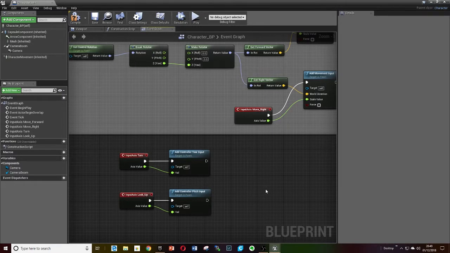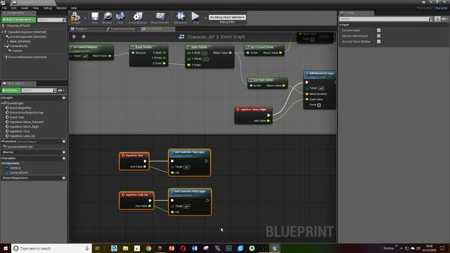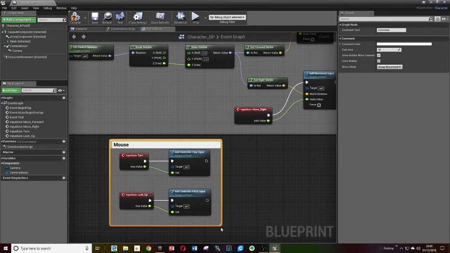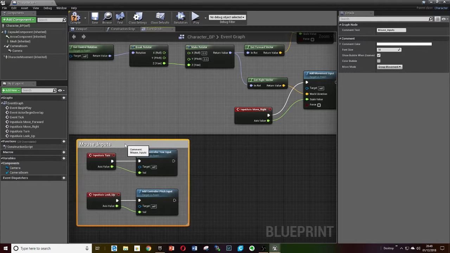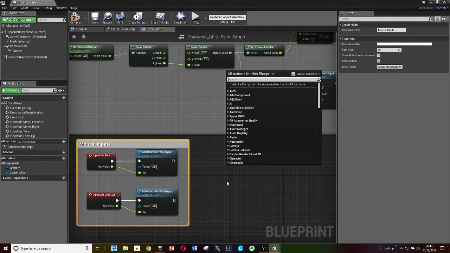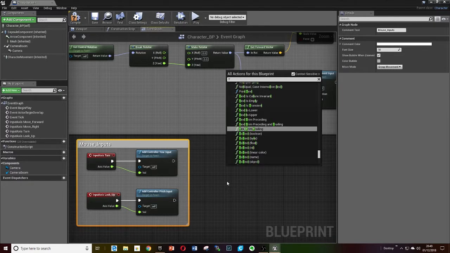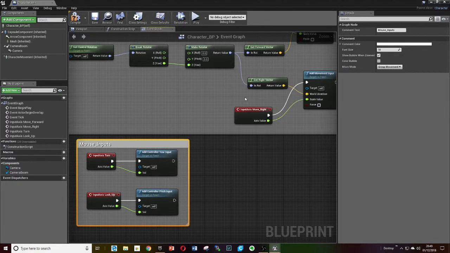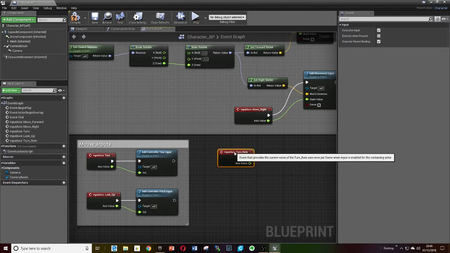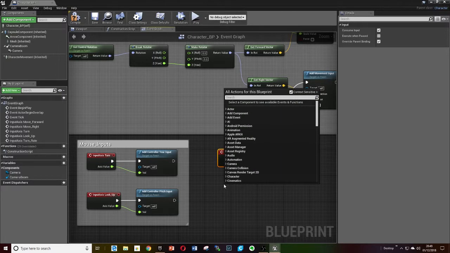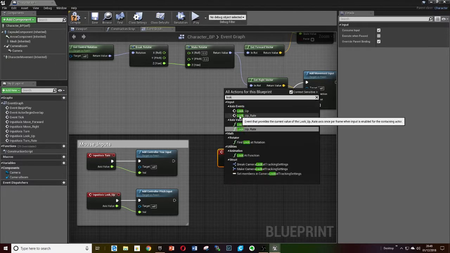So we can now sort the right thumbstick out. So let's just do that. Press C, and we'll call that mouse inputs. So now we're going to look at the joypad controls. So right click and search for turn rate, spelled TURN, turn rate. And for look up as well. So let's look for lookup rate.